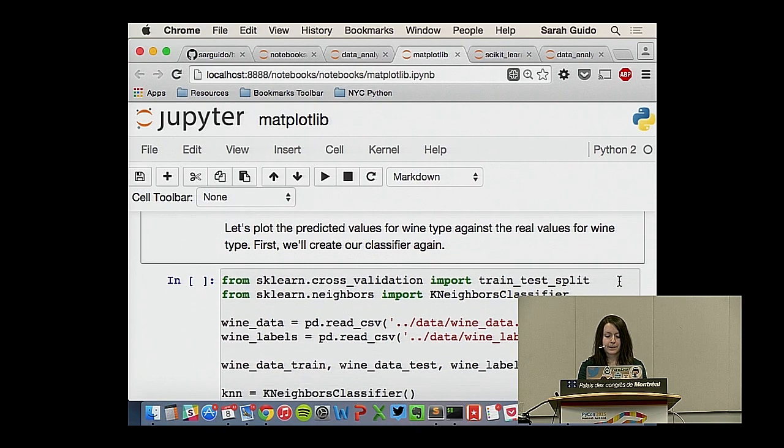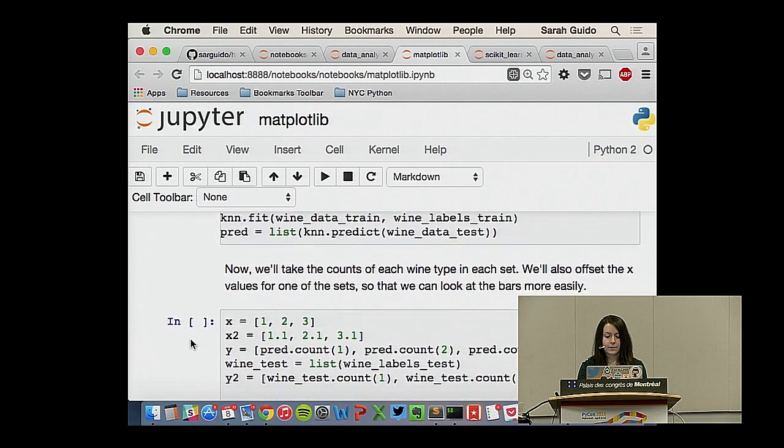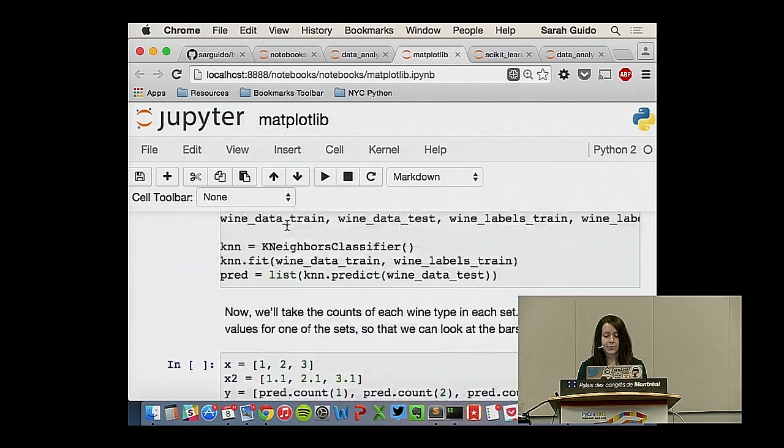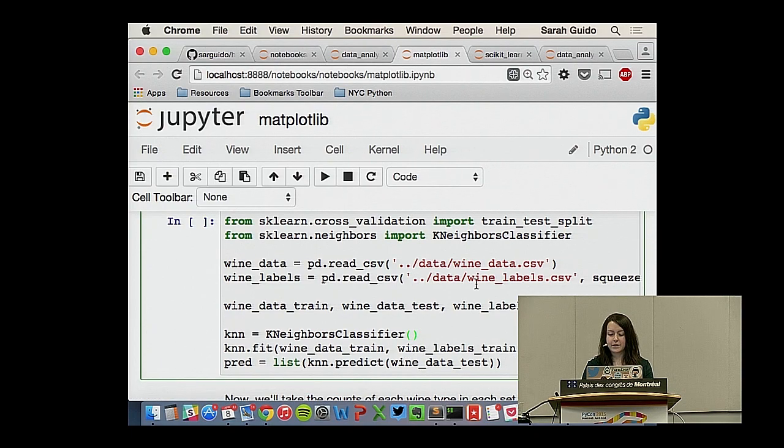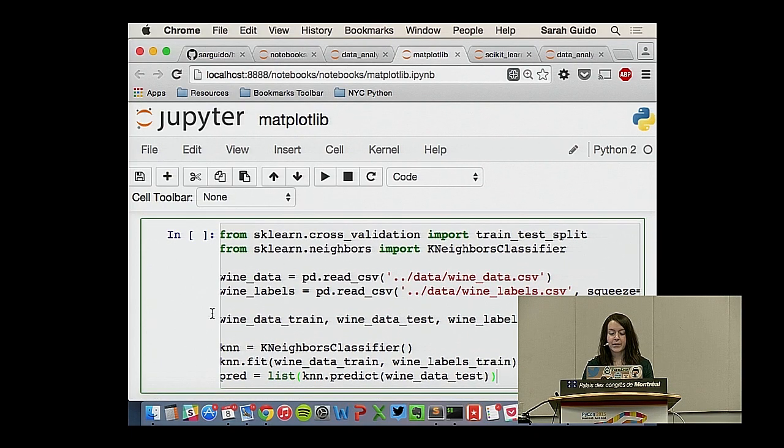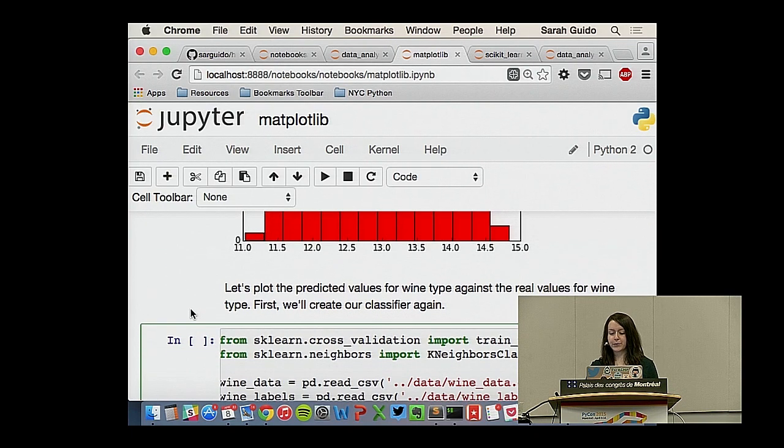Okay, I'm going to skip this. This is just, we're looking at, actually, no, I'm not going to skip this because this is kind of cool. So what we're going to do is look at the predicted values for wine type against the real values for wine type. So we're going to make a bar chart that compares each side by side.